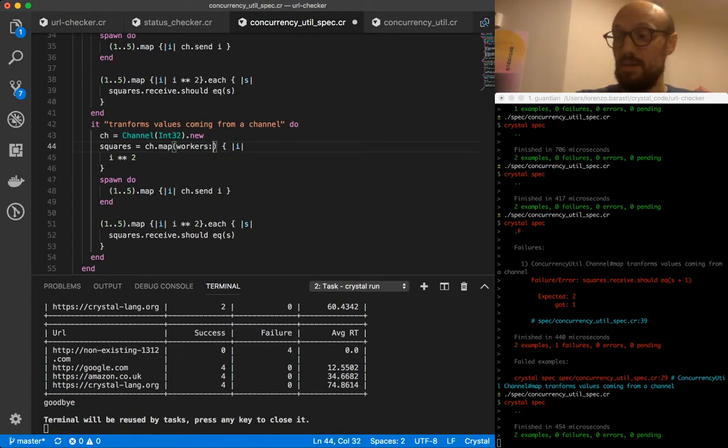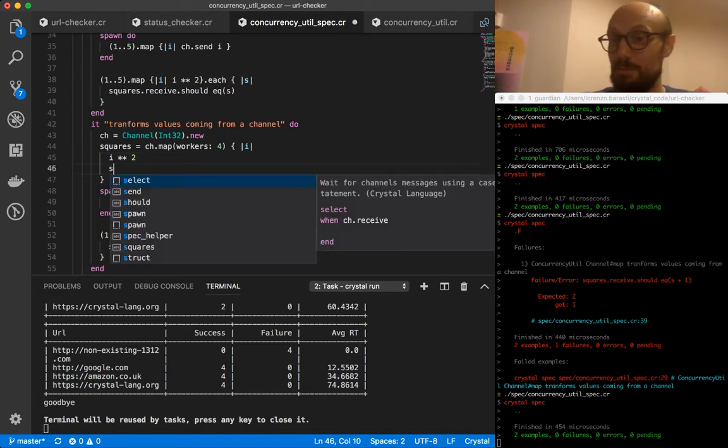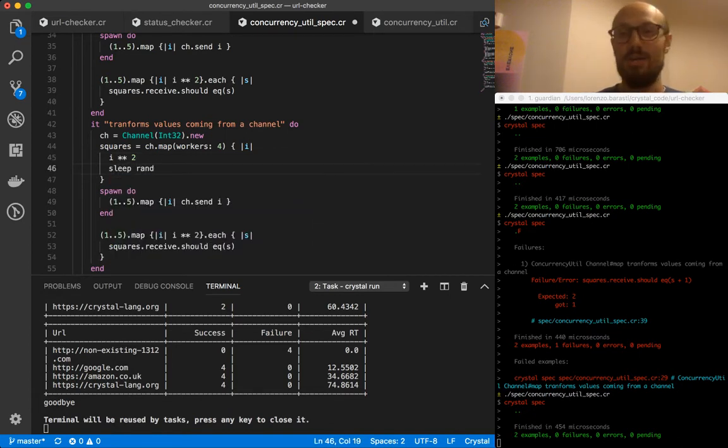So I'm gonna be defining chmap workers four. In this case, we're gonna be spawning four workers. Each one is gonna be picking a particular value and transforming it and throwing it back into the mix. I'm gonna do something to show you that it is indeed what's going on here. I'm gonna be introducing a random sleep here between, say, 0 and 0.2 seconds. Rand is a random number generator that will return a number between 0 and 1. So if I multiply by 0.2, the maximum value is gonna be 0.2.